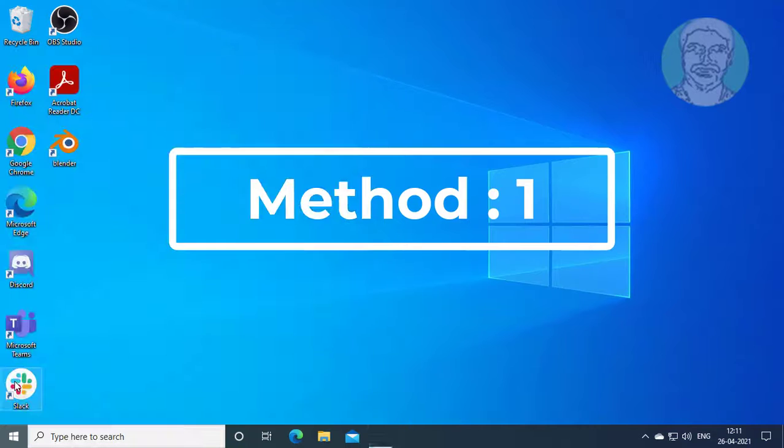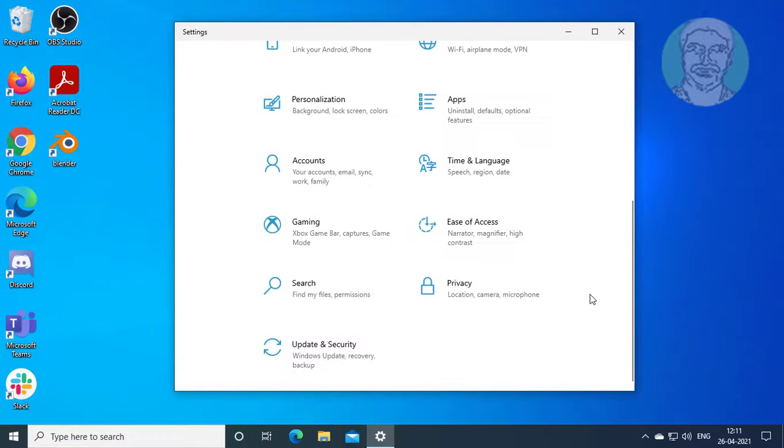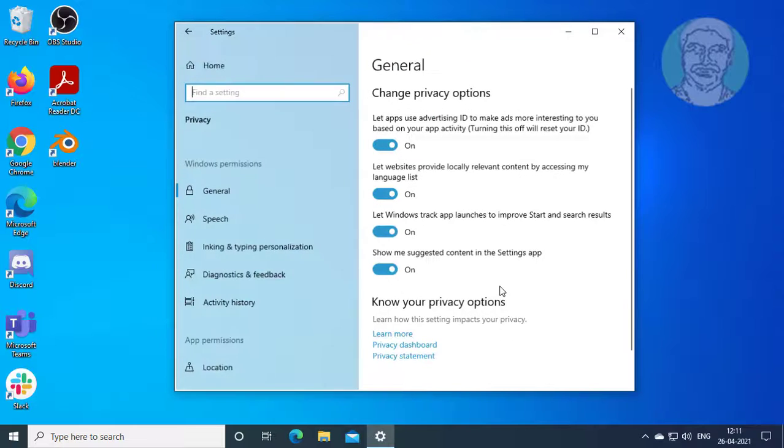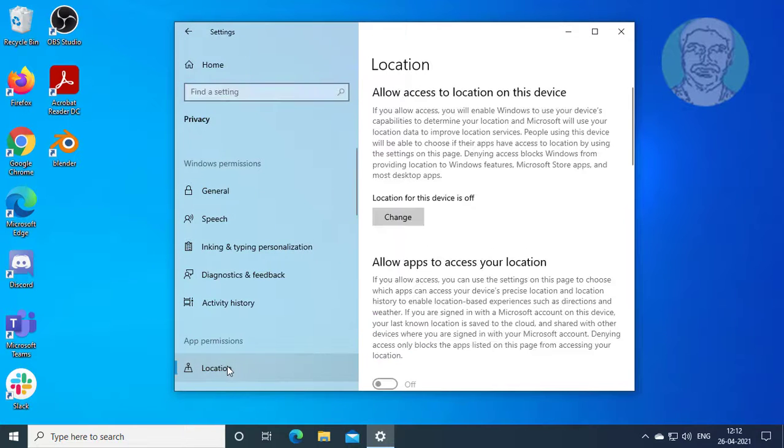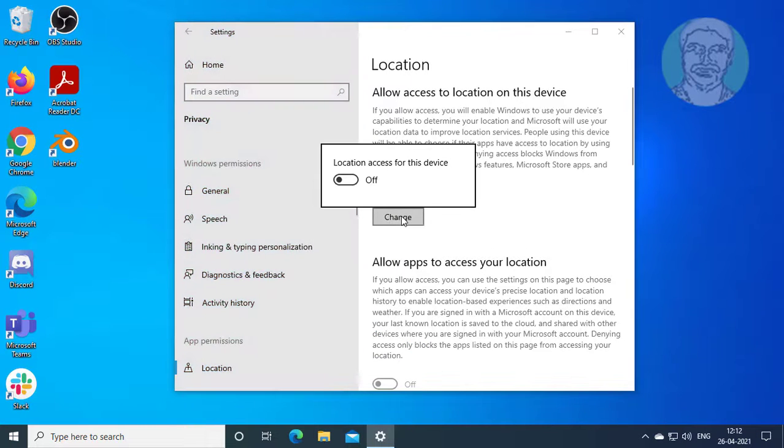First method is click Start, Settings. Click Privacy. Click Location. Make sure location for this device is turned on.